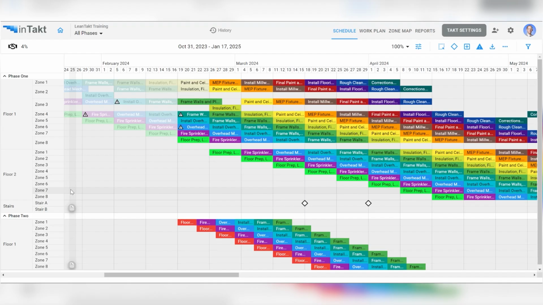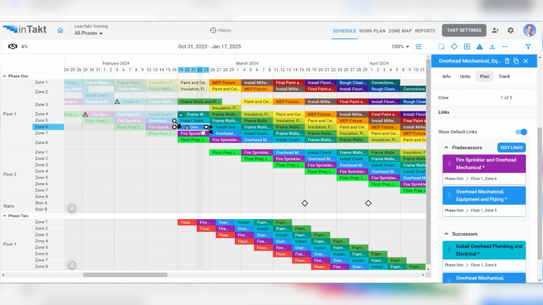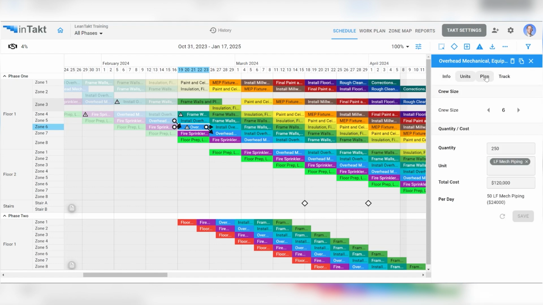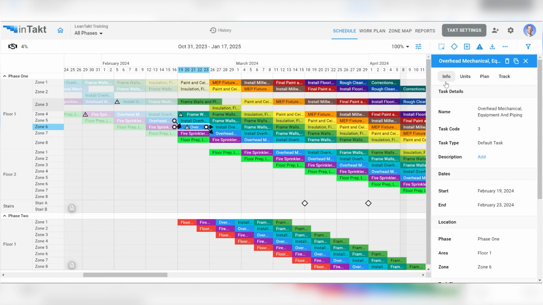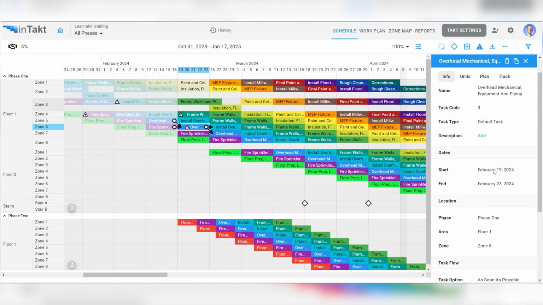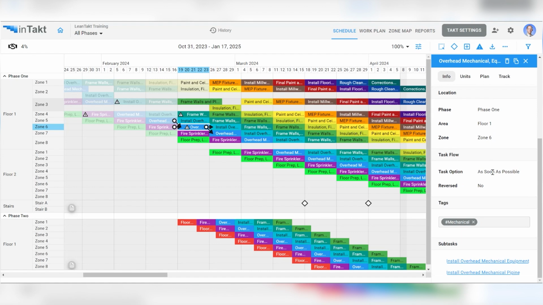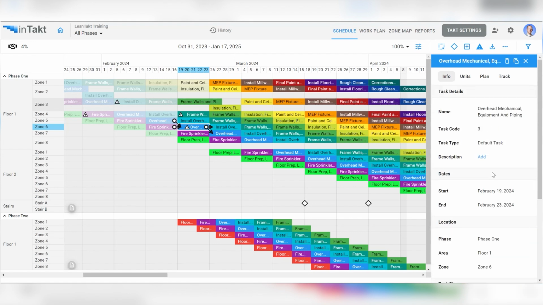I wanted to quickly show you our new side panel design. So if I tap a task, you'll notice now there's these separate tabs across the top rather than scrolling forever. So as inTakt has continued to add tons more features, our menu's kind of gotten out of control, so we took a step back, completely redesigned it to make it easier to navigate.